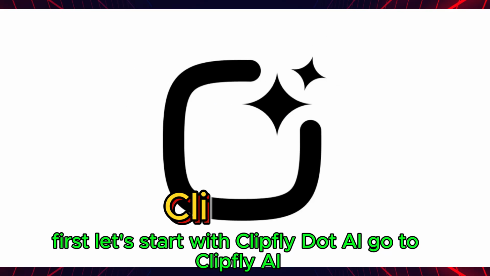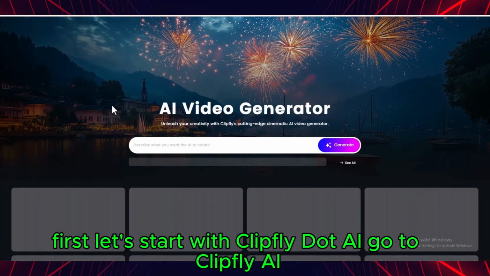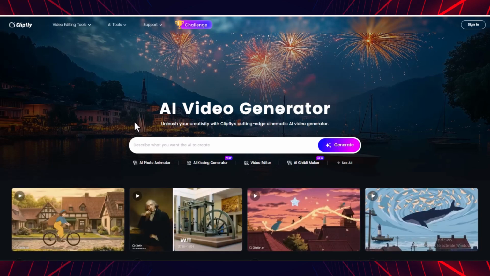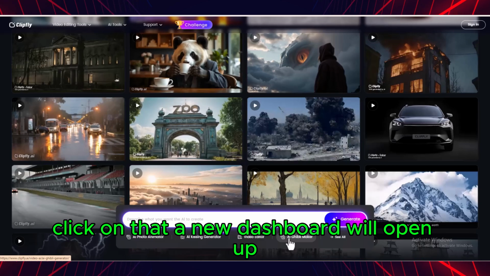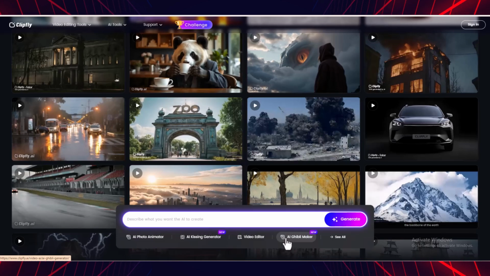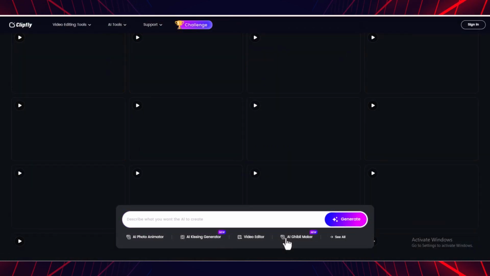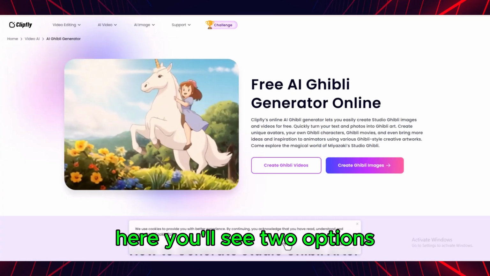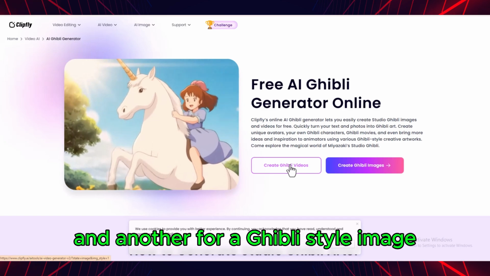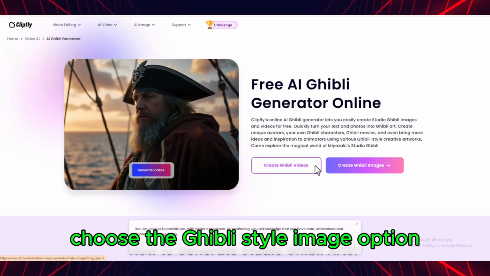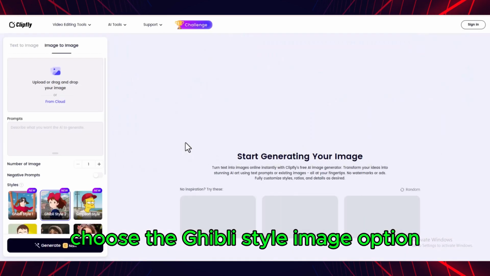First, let's start with Clipfly.ai. Go to Clipfly AI. Below the prompt box, you'll see a feature called AI Ghibli Maker. Click on that. A new dashboard will open up. Here, you'll see 2 options, one for creating a Ghibli-style video and another for a Ghibli-style image. Choose the Ghibli-style image option.